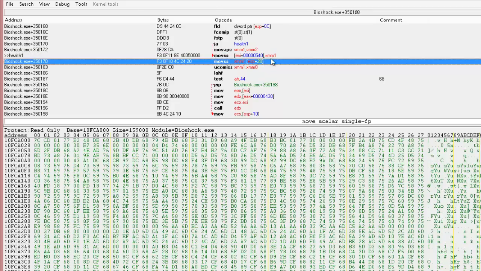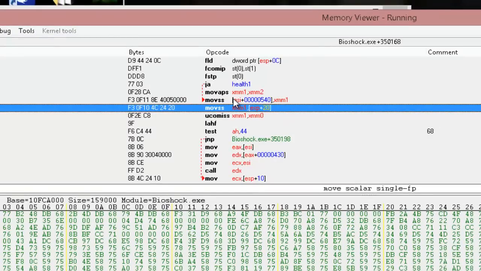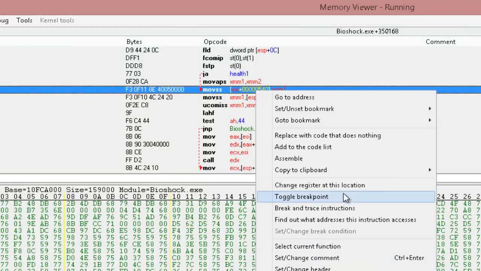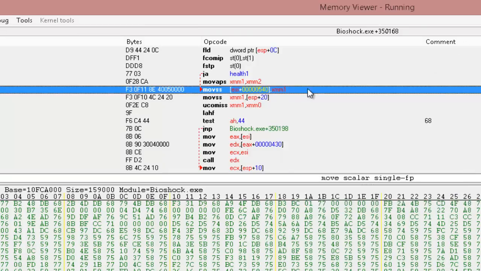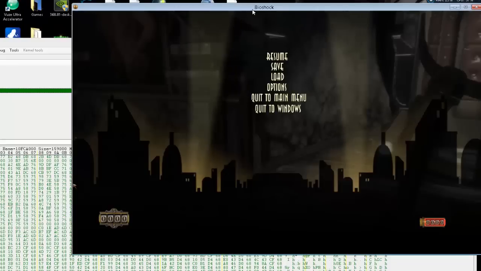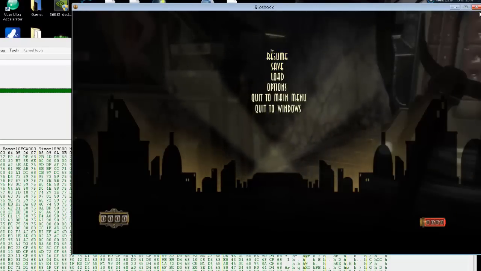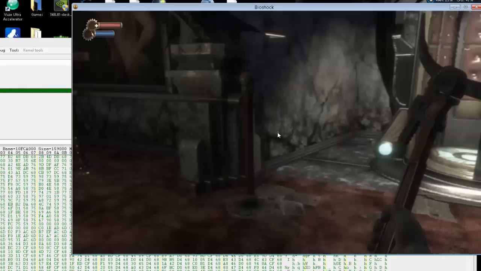This is what's writing to the health. Let me check off of it. XMM1 is writing to the offset of 540 at the base address of ESI. So what I'm going to do is toggle a breakpoint. There we go. And what it'll do is, when one of us takes damage, it's going to stop the game right there before it writes that health. So let's go ahead and get back to the game.